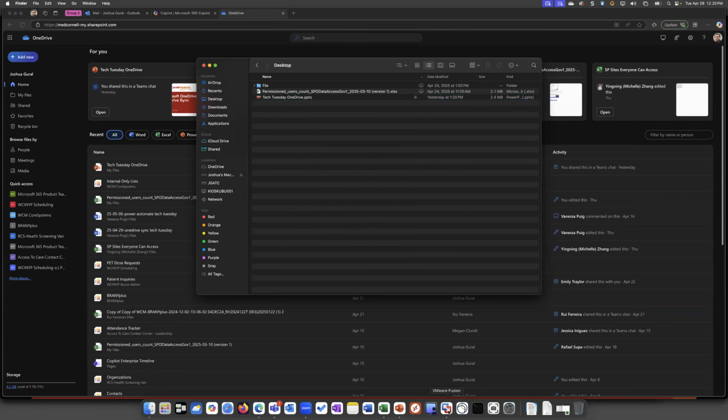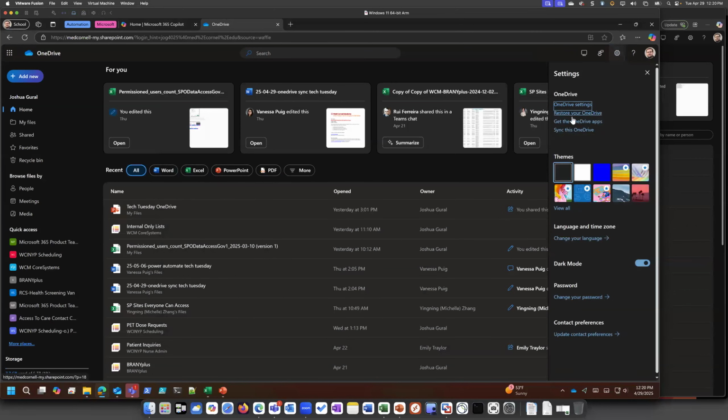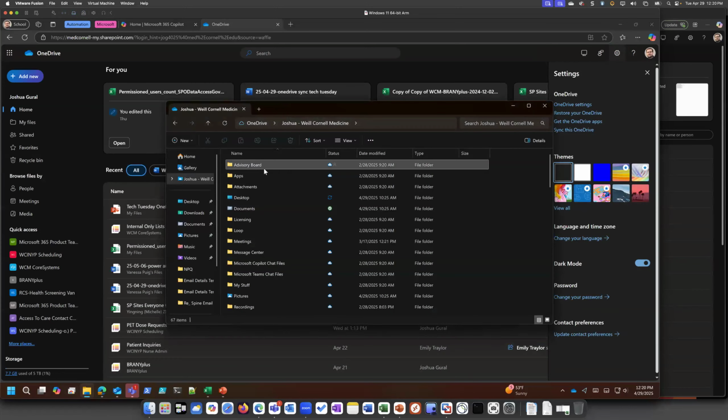On the PC side of things, everything is similar, right? So hit the gear, hit sync this OneDrive. If I open up my file explorer this time, here are all the statuses I was talking about, right? We have this one, which I don't think we talked about yet, but it means it's doing something, right? So it's syncing currently. Spoiler alert, it's because I have the presentation open, right? So it's not saved yet.